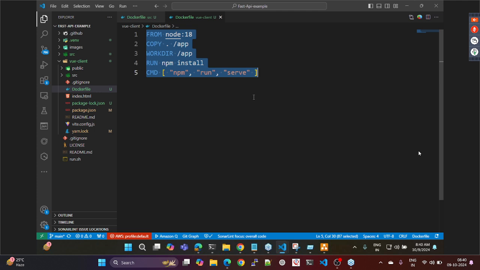So we need to learn how to improve on this. What are the things we'll be trying to do? Reduce the image size and run it according to the standards. So what are those standards?